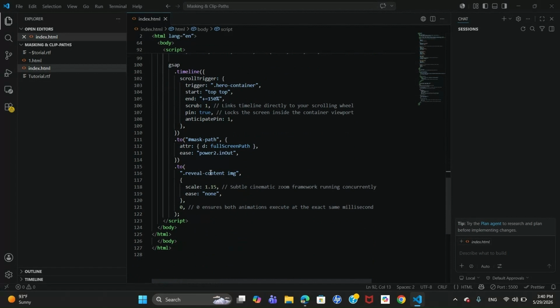This is where GSAP and ScrollTrigger work their magic. Right at the start, we run gsap.registerPlugin(ScrollTrigger). This is a vital step because it alerts GSAP's core engine that we are plugging in extra scrolling capabilities, preventing any runtime errors. Next, we define a constant variable called fullScreenPath.